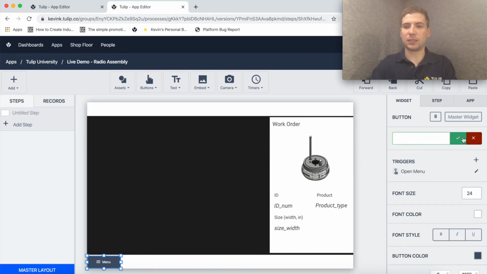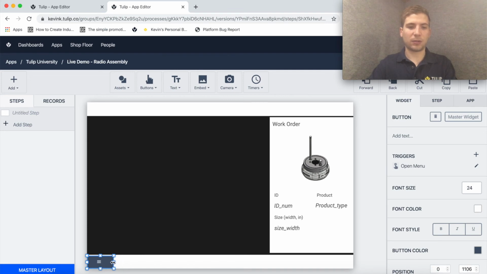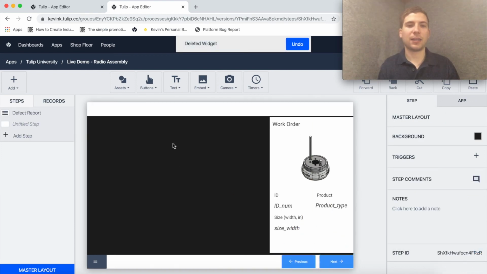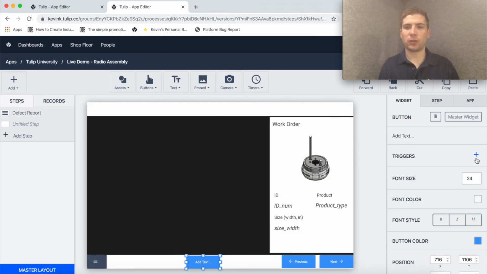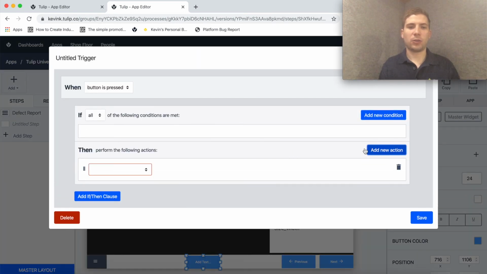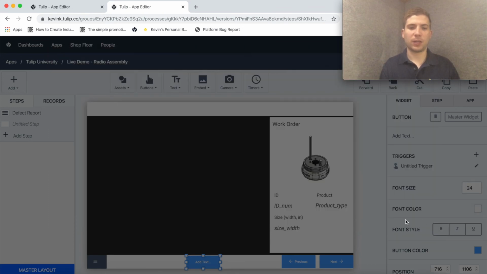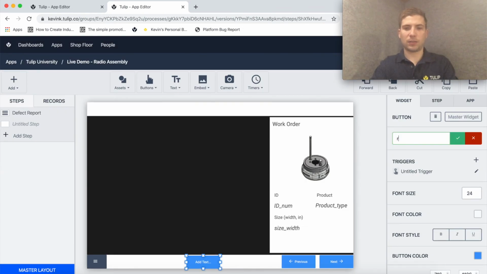I'll remove the text and make it a little bit smaller. Then we'll do the next button. These are all pre-built, so it should work pretty easily. Okay, now we need to add the defect report button. So if I go up here to button, this is a custom button, and we already have the step defect report, so I'll just go to triggers, I'll go add new action, go to step, defect report, that's all we need to do, and then I'm going to give it a name.